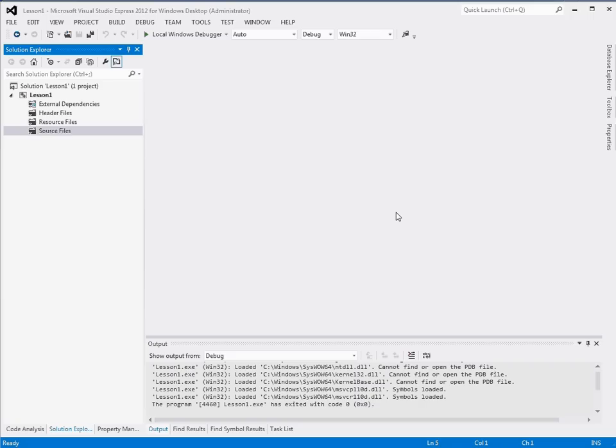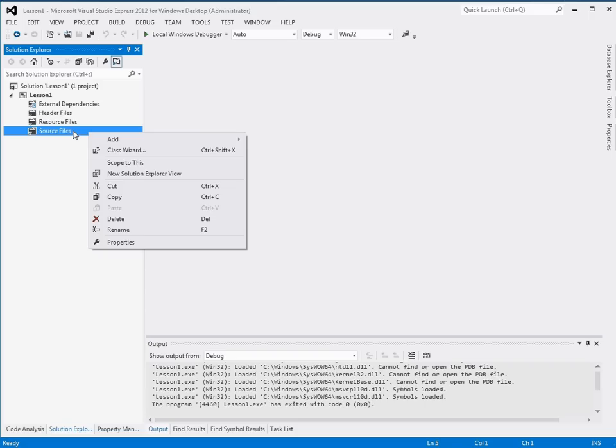I'm Chris. Well, first thing we need to do in order to start writing code is to make some source code files. These are really just text files with a special extension, .cpp. So we're going to create one.